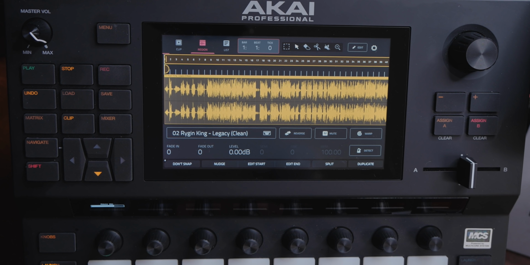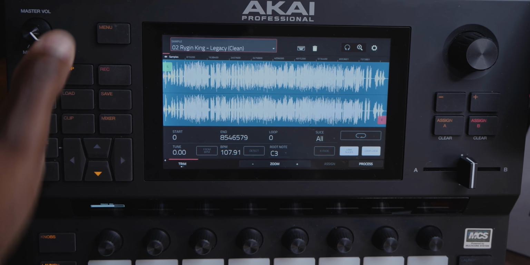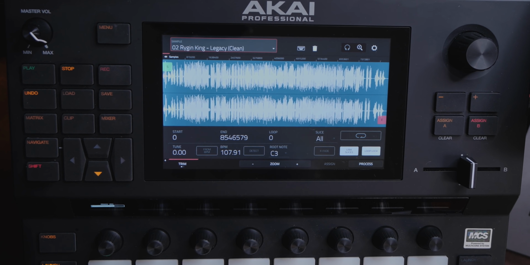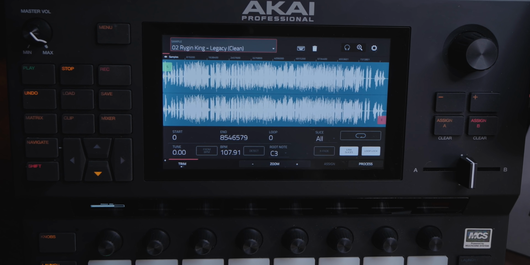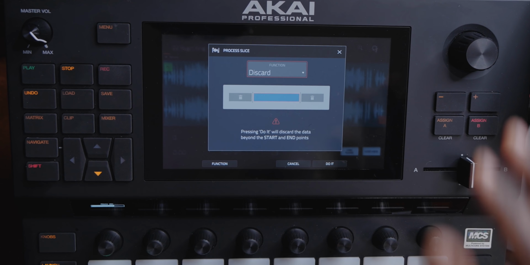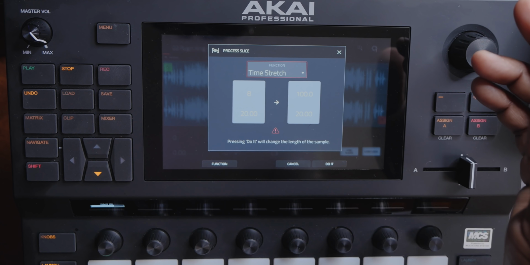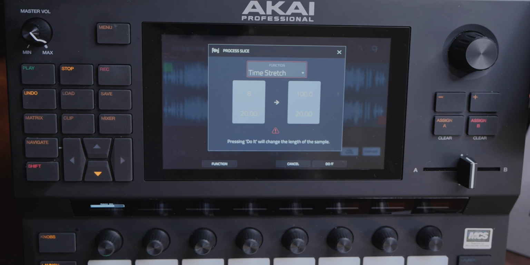So let's take the warping off. We take the warping off, go to menu, then sample edit. Let's make sure, yeah, sample edit. When I normally go to sample edit, I go to process, and at the top I navigate over to time stretch. Now, for this acapella, the time stretch feature applies to the entire track.